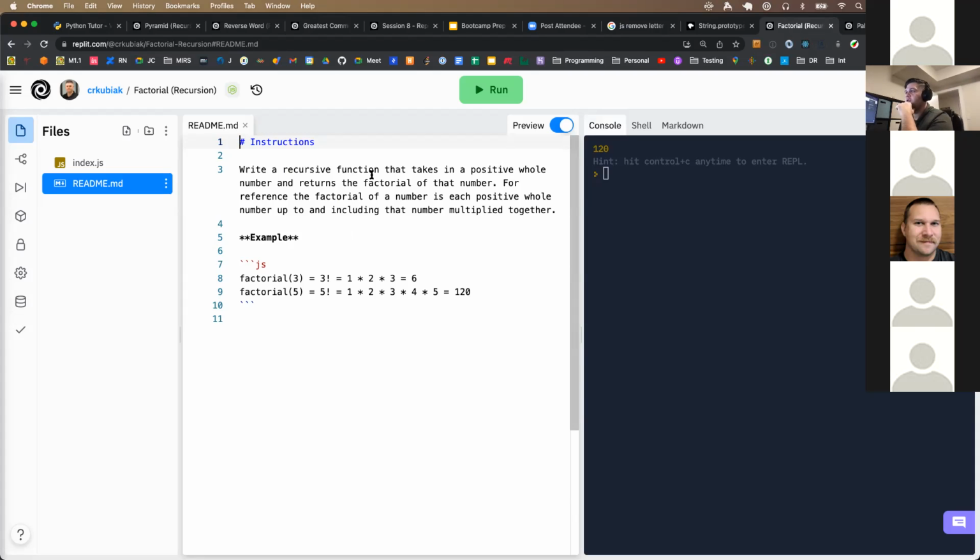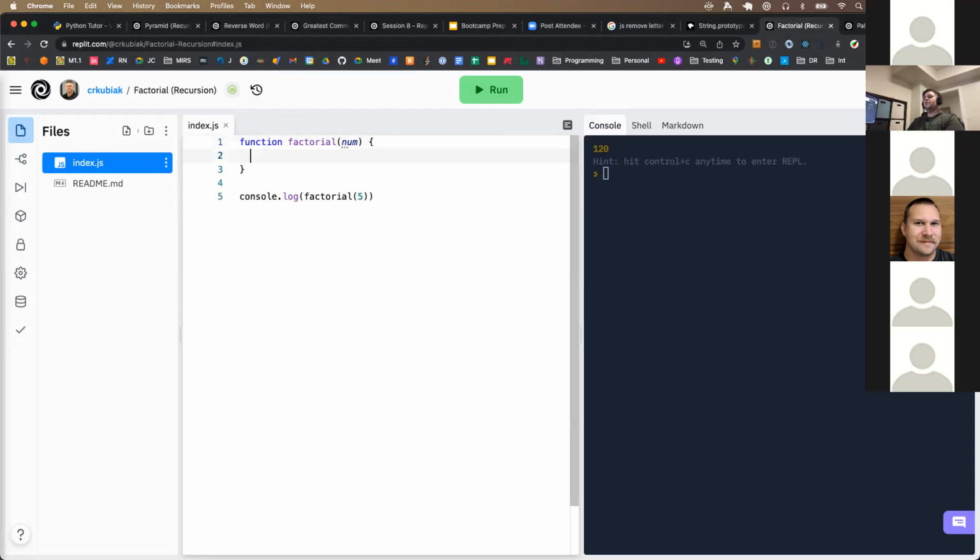So, write a recursive function that takes in a positive whole number and returns the factorial of that number. For reference, the factorial of a number is each positive whole number up to and including that number multiplied together. All right, so we're doing multiplication. So the factorial of 5 is 1 times 2 times 3 times 4 times 5, which is equal to 120. With anything like this, we need a base case and we need a recursive case.